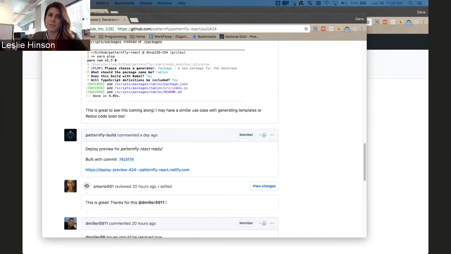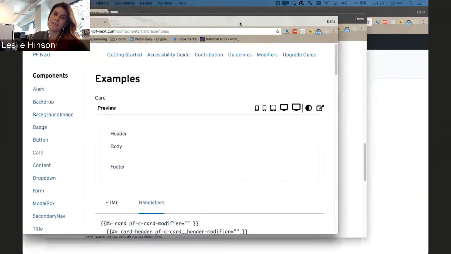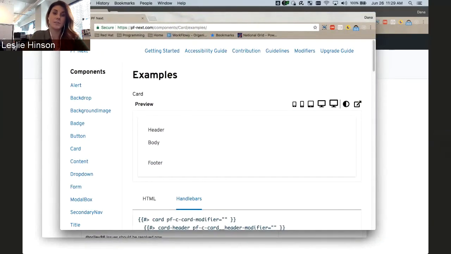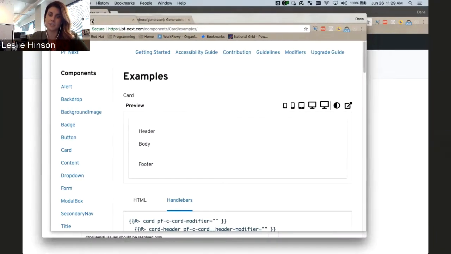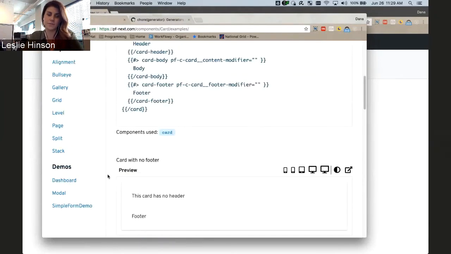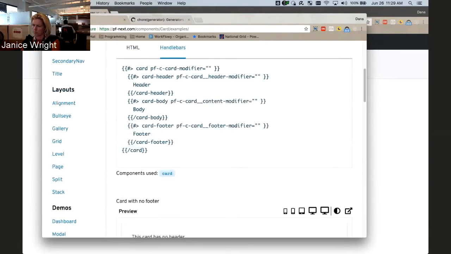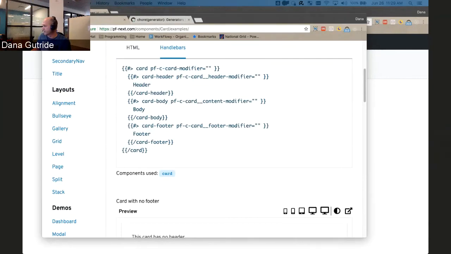Yeah, and then you're also next for the name change from box to card. And then I don't know if you can also review Adam's work that he did to convert the PF3 cards to PF4 cards. Yeah, sure. So that's in a PR still, but let me go find that PR for it.